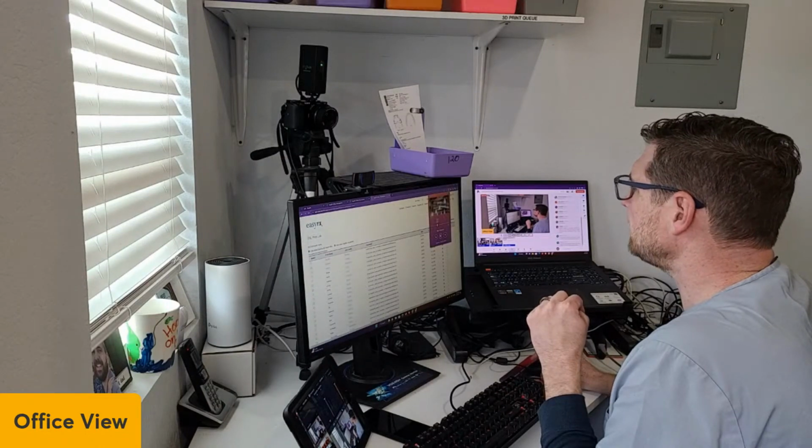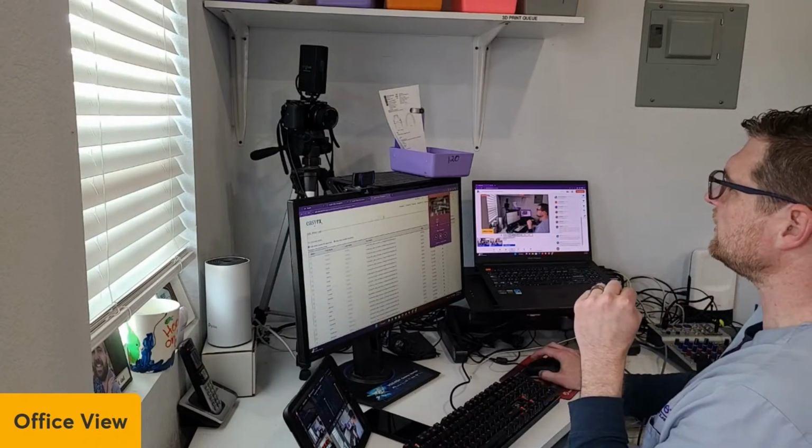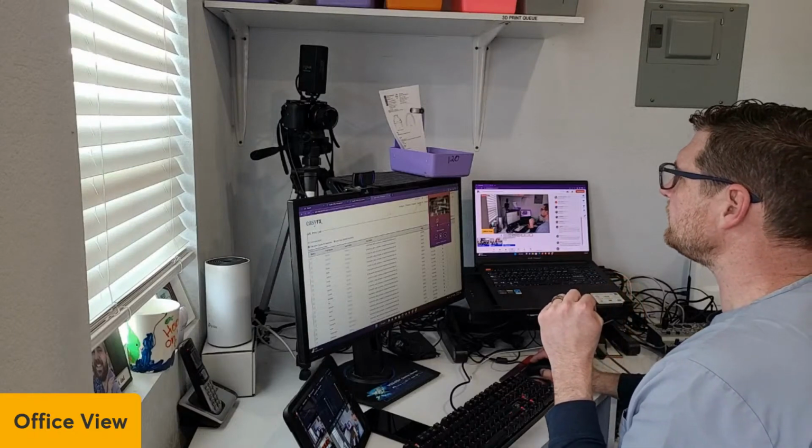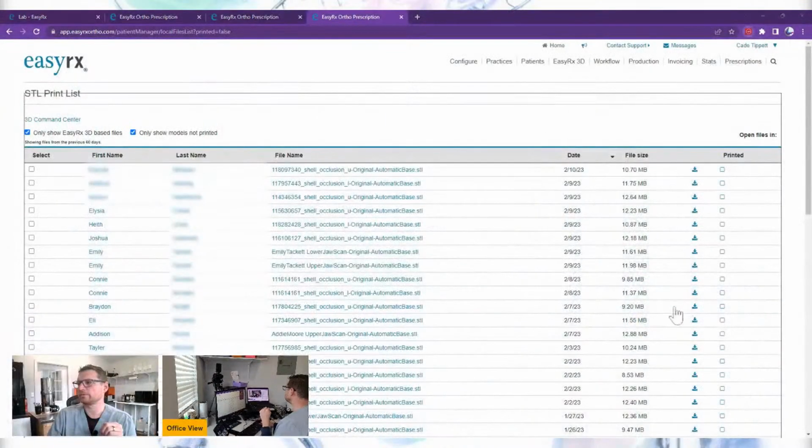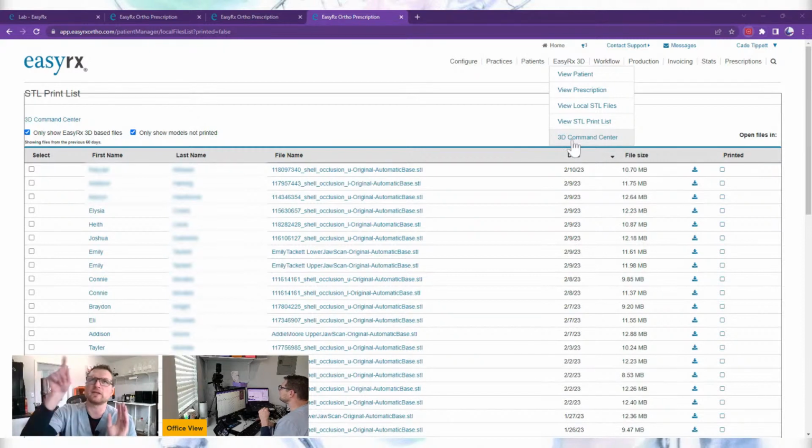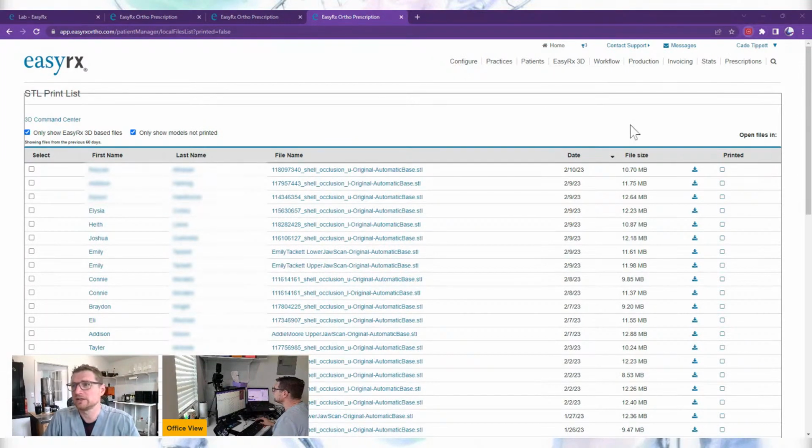All right. So this is the STL print list. And to get to here, you actually click here, STL 3D. There's your 3D command center. But if you click it within the script, it actually takes you just to that patient. If I click the 3D command center, it'll be every single scan that's in the system. So you have to do some filters to try to find them. And so the screen we're on is View STL Print List.